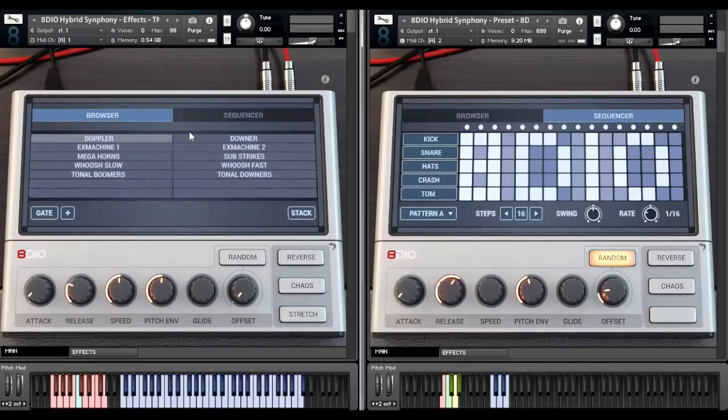We have our Dopplers, our downers, our X machines, our mega horns, substrikes, whooshes, both slow and fast, and then we've got tonal boomers and tonal downers. And obviously some of the categories you're used to. You've probably played with the downers, you're familiar with that, and the mega horns, which is the most common trailer sound. But there's a variety of new categories.